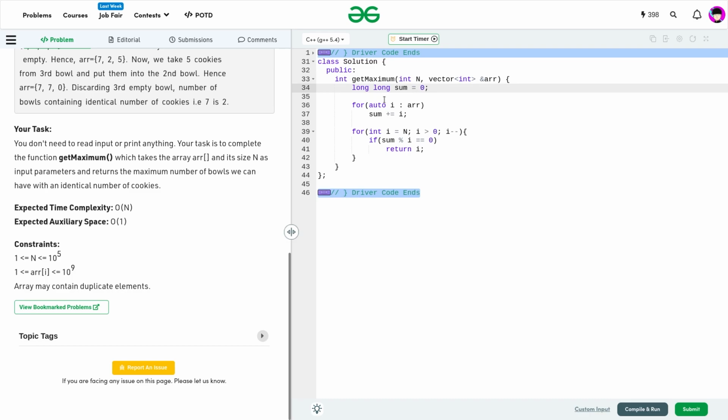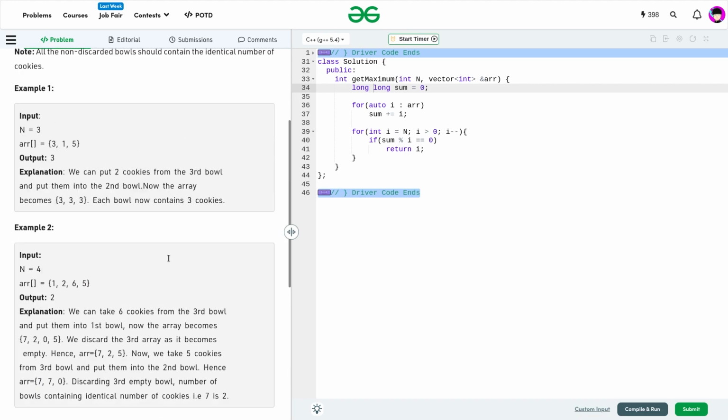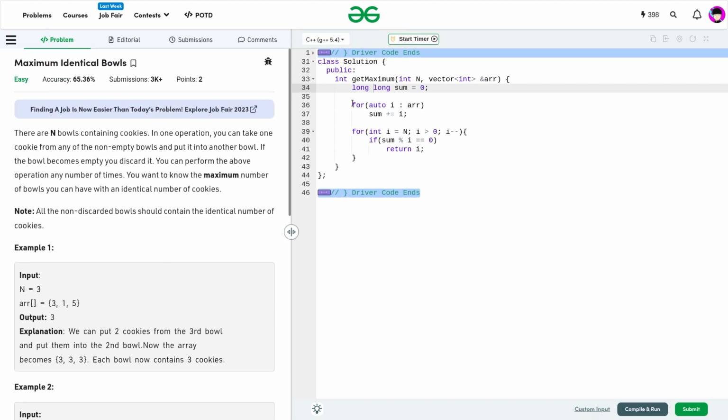I didn't test with integers, so it might get accepted because I don't really believe these constraints in GeeksforGeeks. Anyways, what I did was I just took the sum of all the values and I made a reverse for loop and I check for each of the values if it is divisible. If I is the divisor of the value of sum, I just return I.